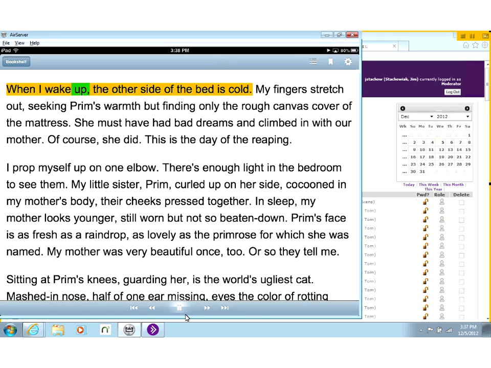When I wake up, the other side of the bed is cold. My fingers stretch out, seeking Prim's warmth, but finding only the rough canvas cover of the mattress.